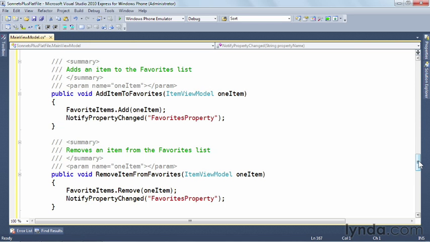So at that point, we'll see that when we look at the code for that, the user taps that, it comes back here to the main view model and says either add this particular item to favorites or remove it from favorites. And it simply uses the built-in collection mechanism to add or remove. And because when we loaded the data from the XML file, we took the same instance of the item view model and put it into both lists, we can use these methods.